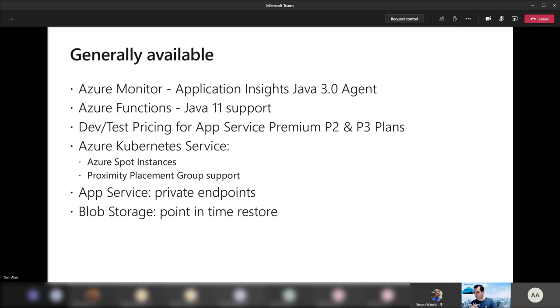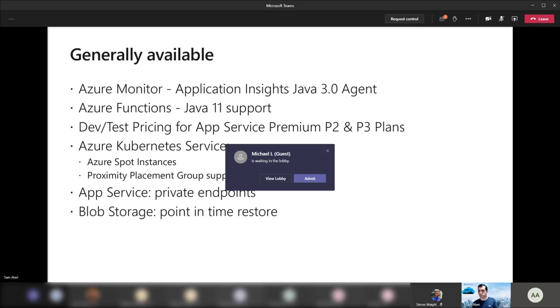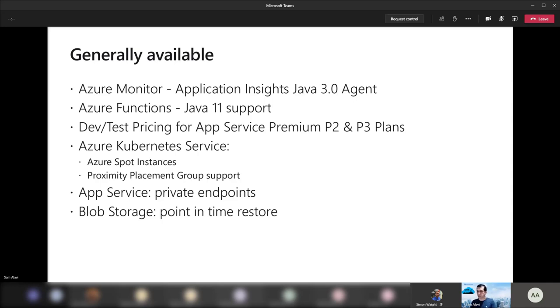And regardless of the environment you are hosting your Java application, it can be inside a VM, it can be on-prem connected to the Microsoft Azure, it can be inside the AKS, or wherever you host your Java application inside the Microsoft Azure, the Java 3 agent monitors your application by auto-instrumentation and without any code changes required.